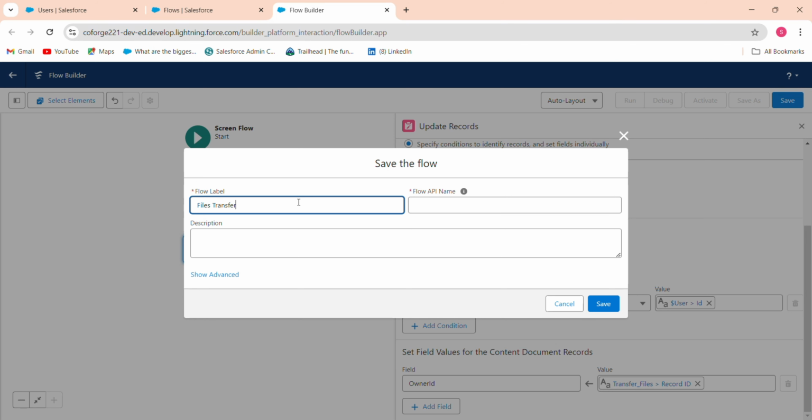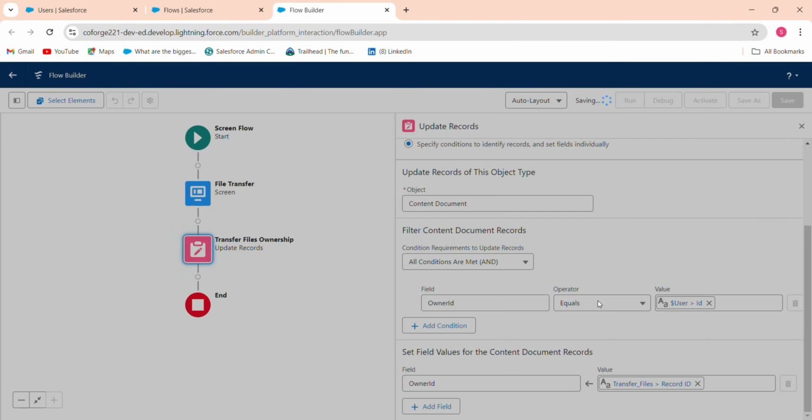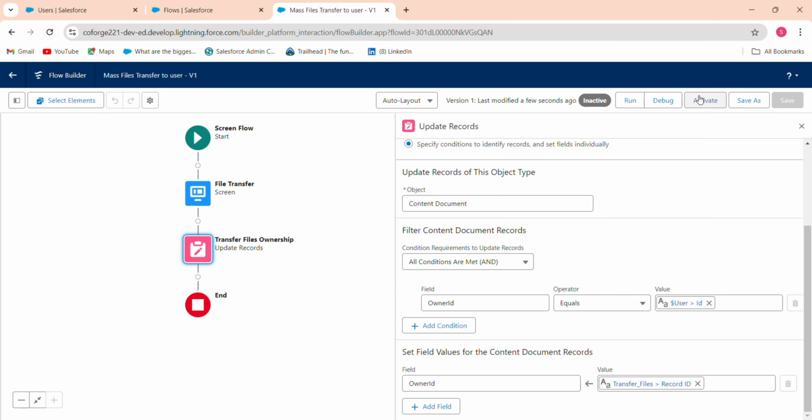Okay, click on Save, just activate this.